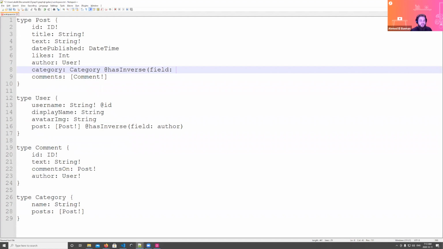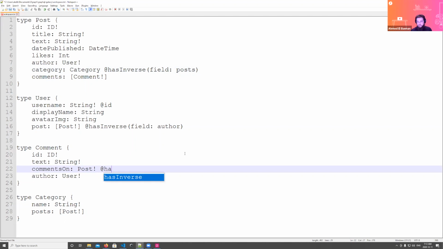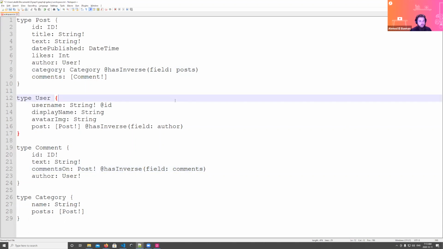All right, so category and posts will be both sides of each other. And finally, we have comments on and comments. Field will be. All right, and this should be enough to get us started.